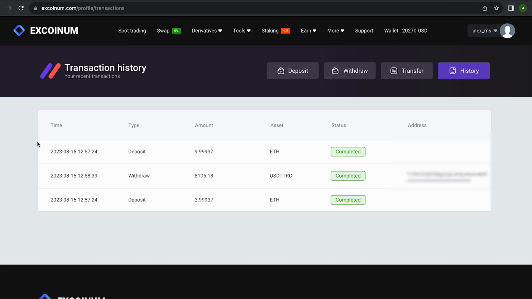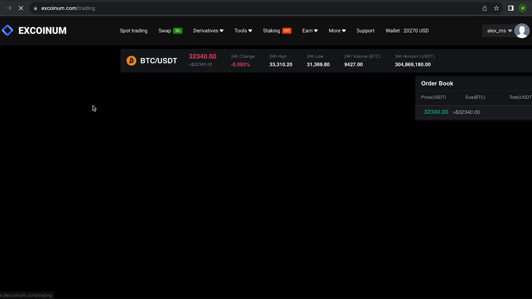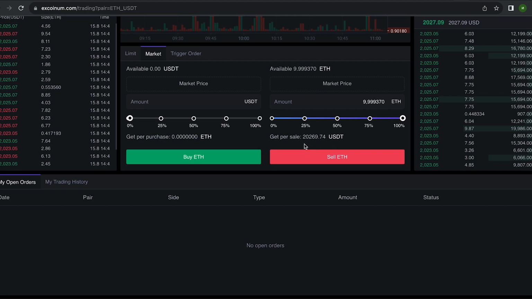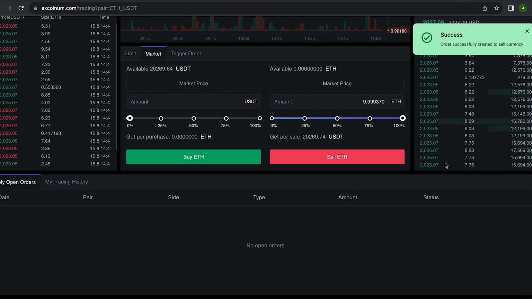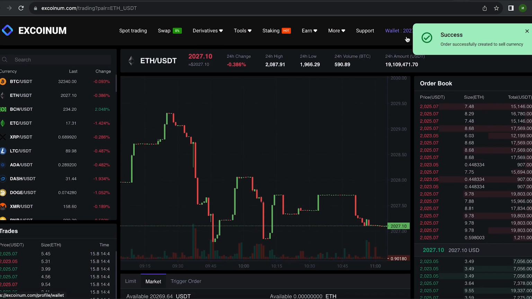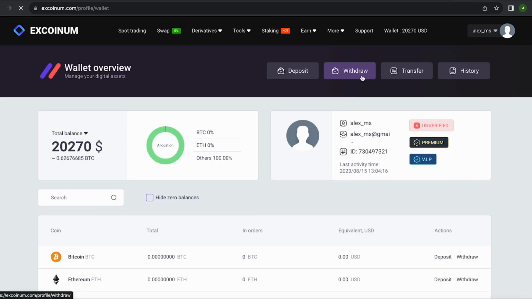This time, I replenish my wallet with 10 Ethereum. We follow the same method. We go to spot trading and sell all Ethereum. Click on withdraw and do the same.